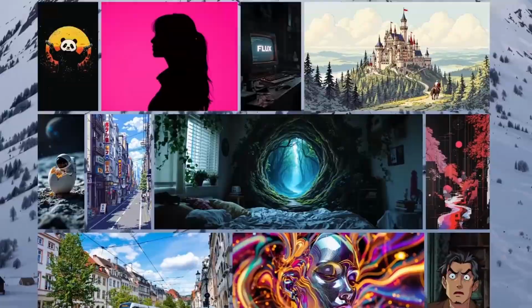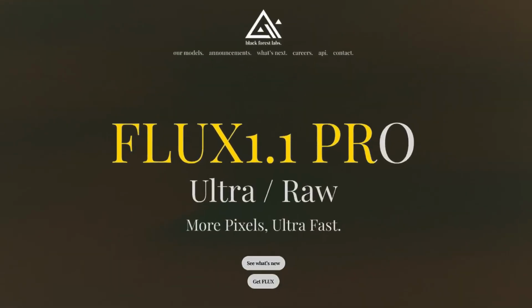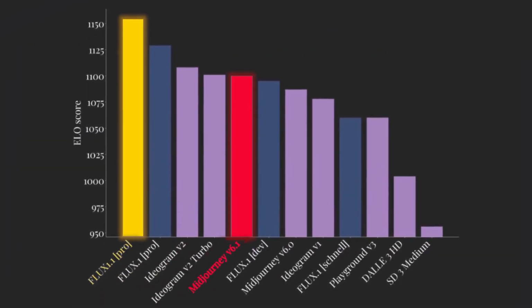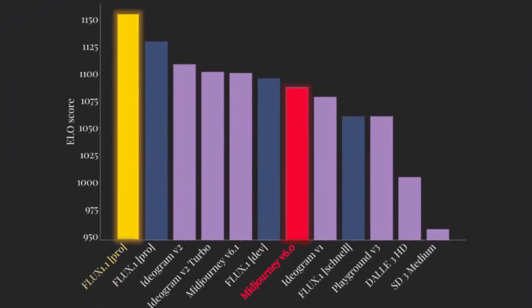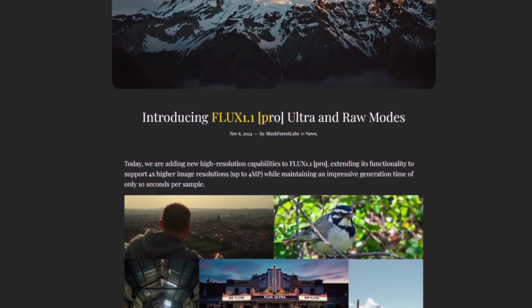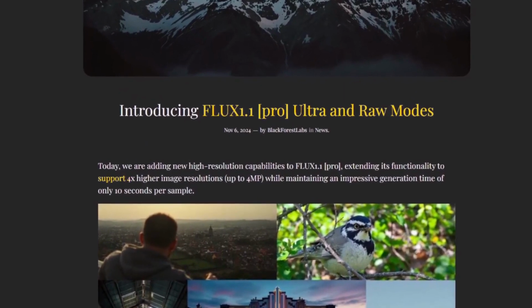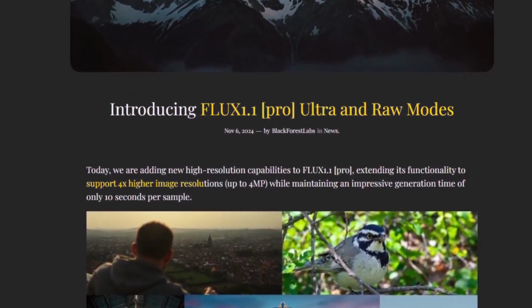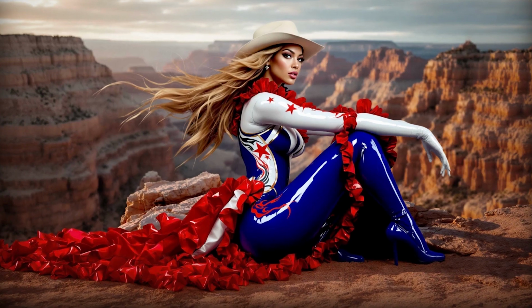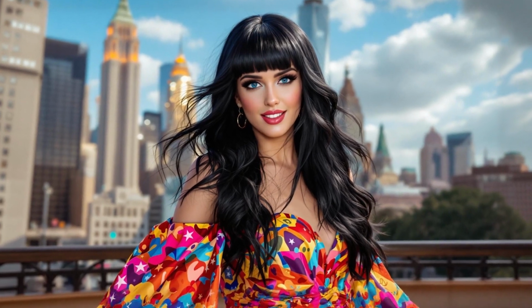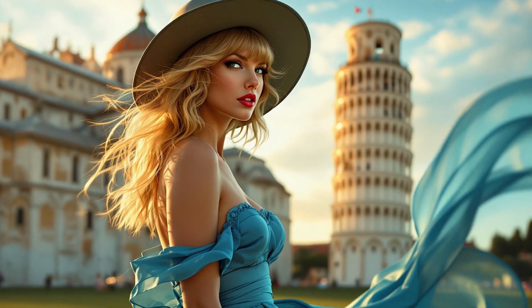As we know, Black Forest Labs' FLUX 1.1 Pro model competes with any available AI text-to-image generators, including Midjourney, and now FLUX 1.1 Pro is equipped with Ultra and RAW modes that support 4x higher resolution, up to 4 megapixels. And this game-changing AI can generate the most breathtaking and hyper-realistic images until now.